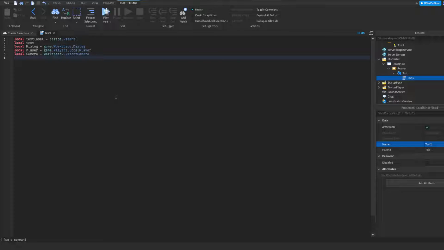And then local character is player.Character or player.CharacterAdded:Wait. There we go. Function setText. This will be very important. This will basically be a function that we will call when we are going to call some text that I will show you later. Text is text.